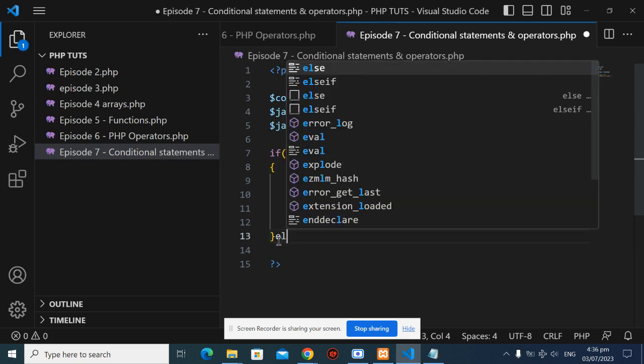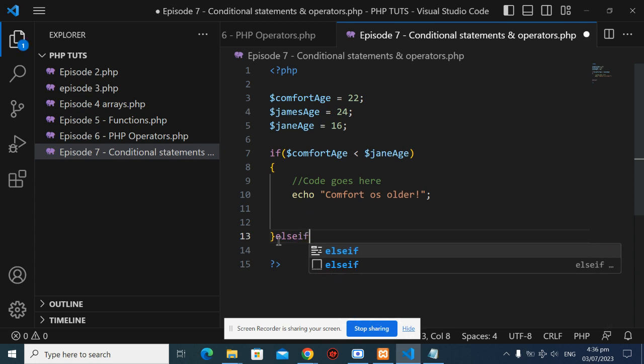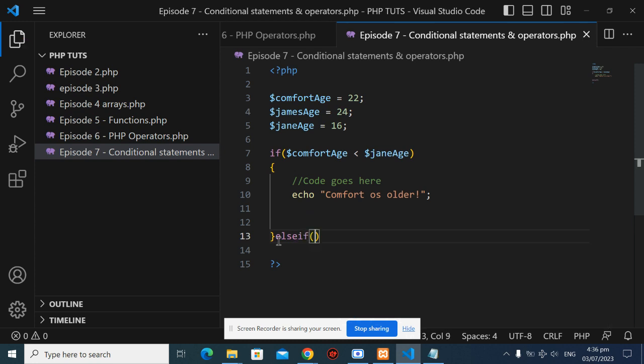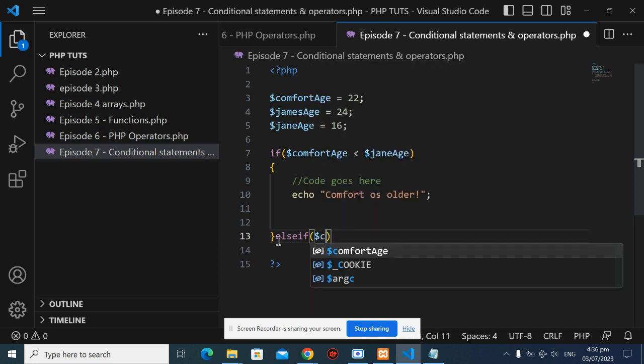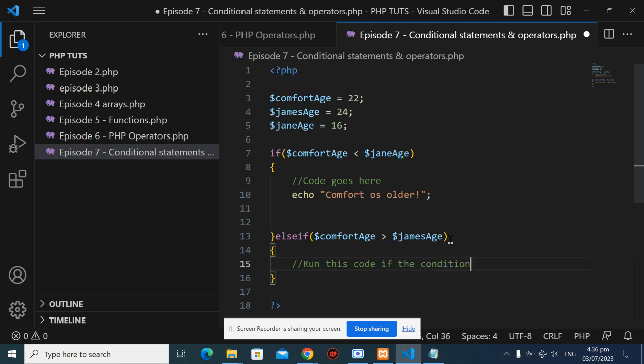This is where we use else if, else. We're going to do an else if. So if this did not work, we're just going to do else if comfort age is greater than gems age. If this is true, what we're going to do here is run this code if the condition is true.